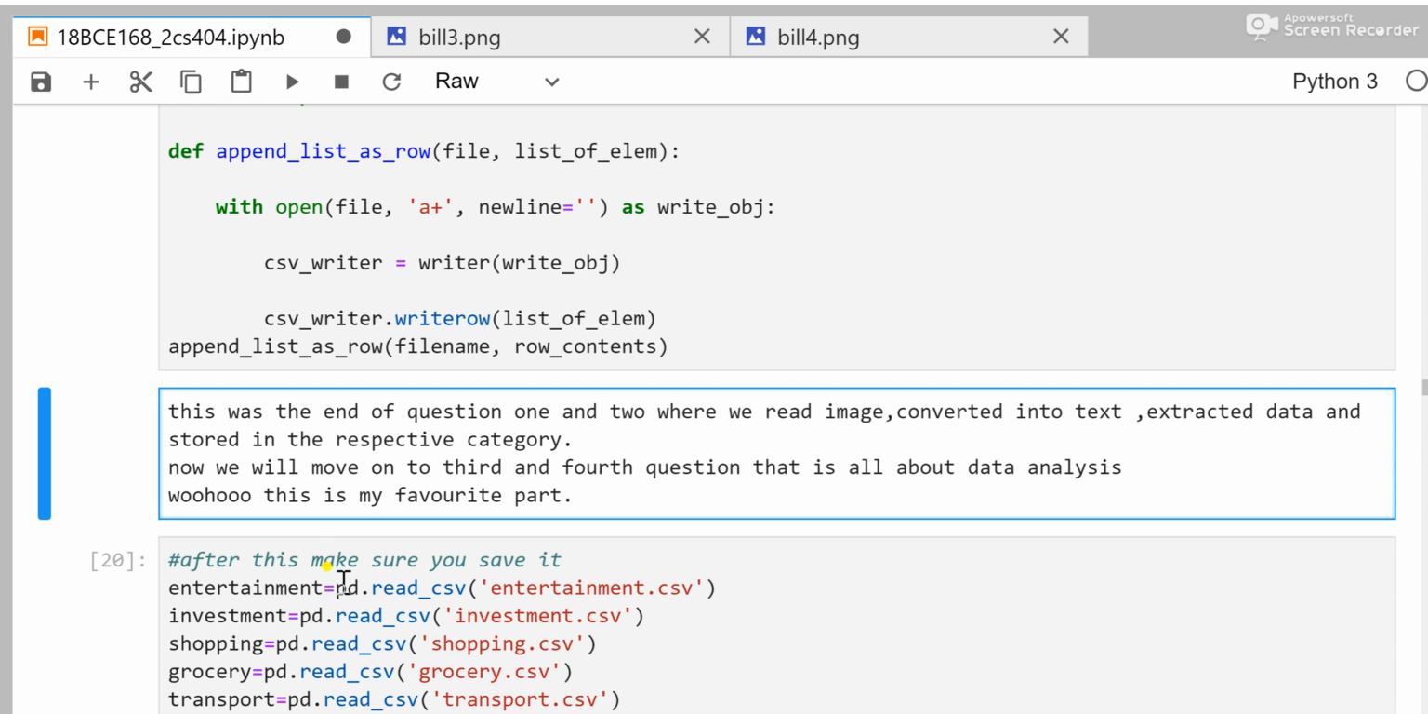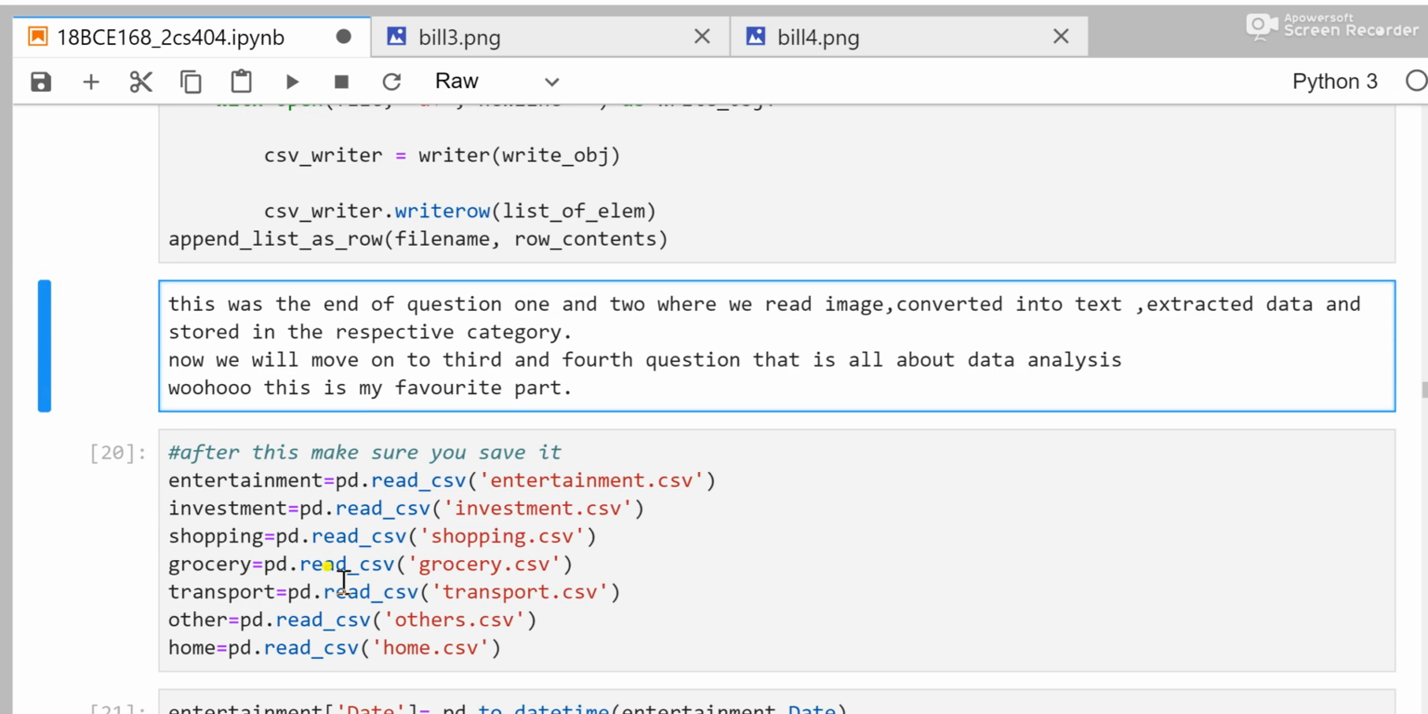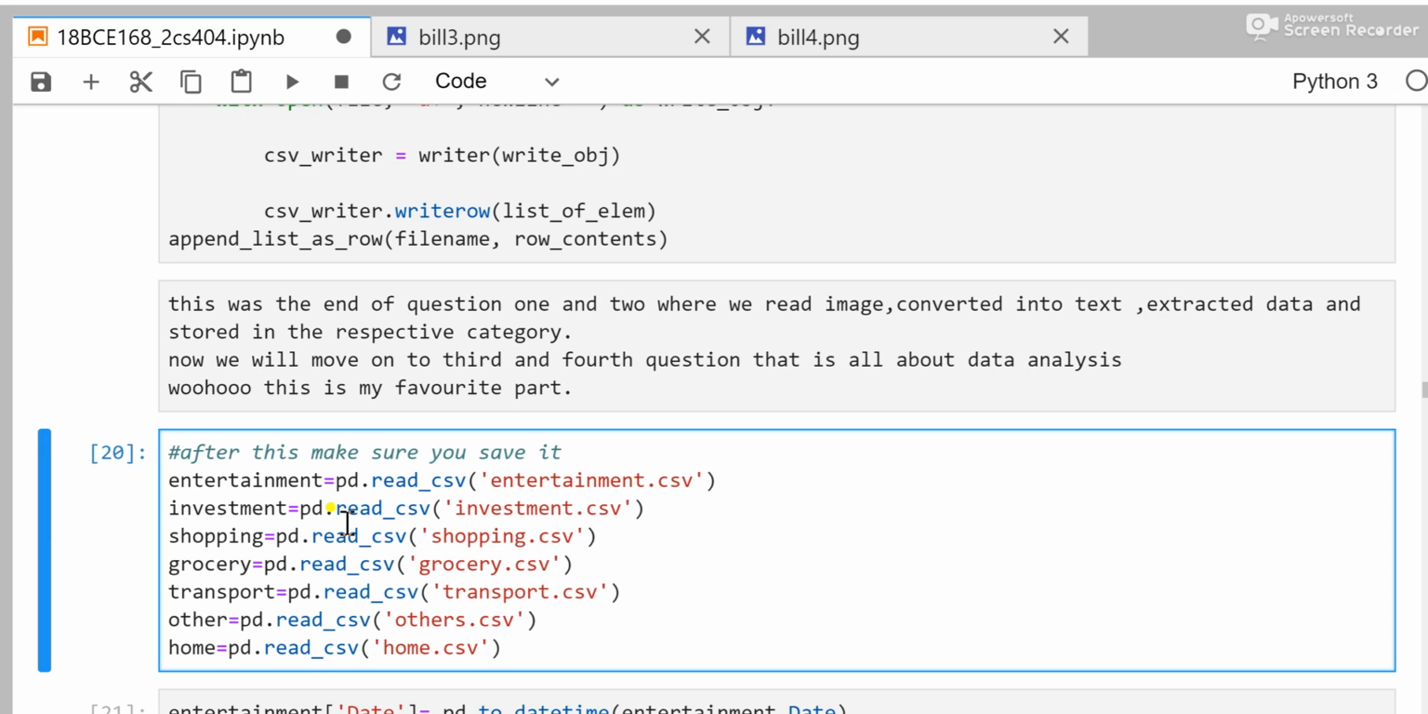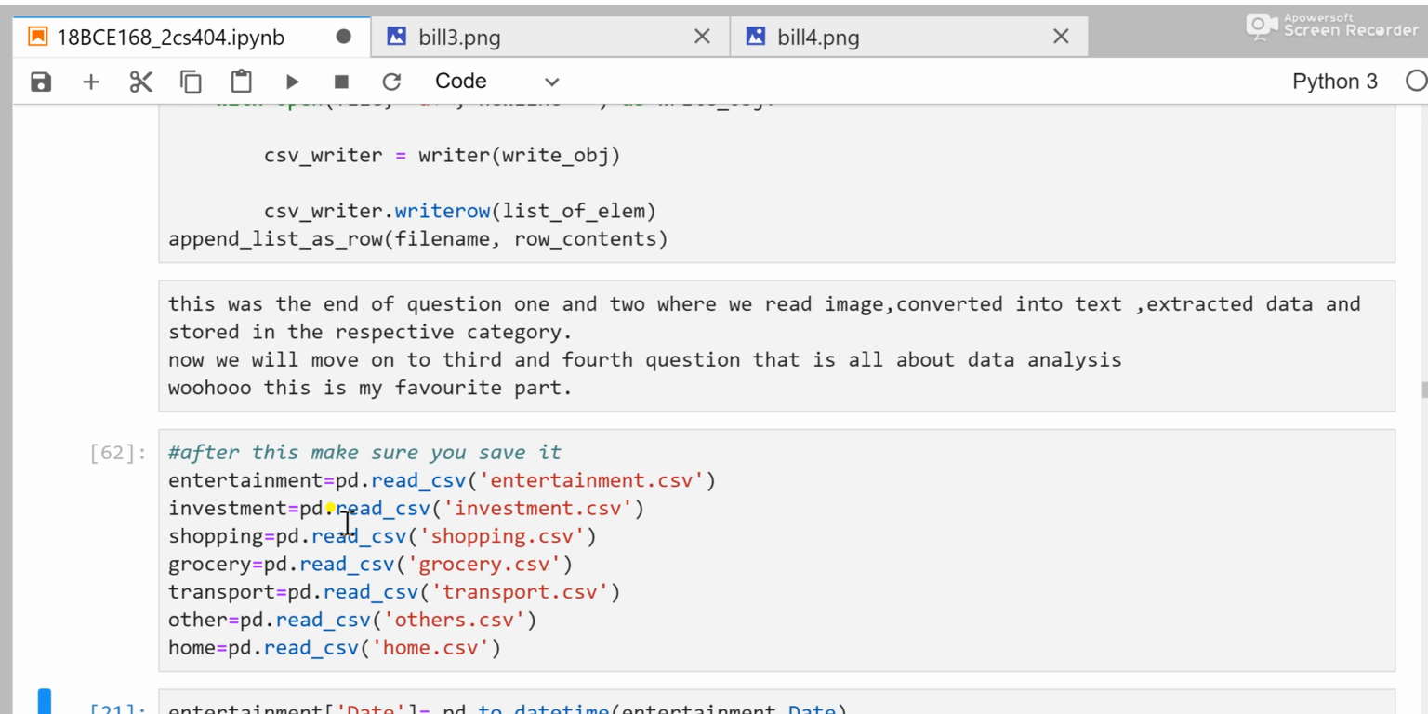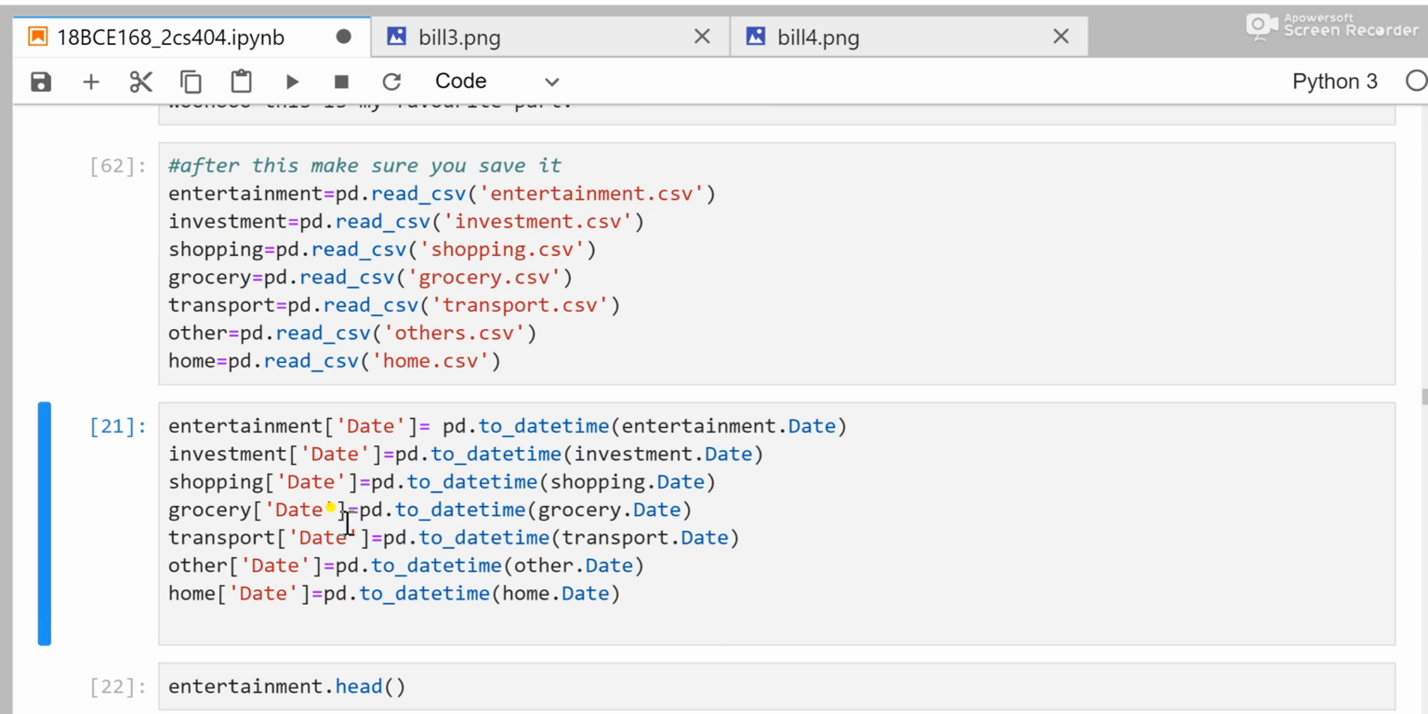And now we would move to the third and the fourth question, that is all about data analysis, that is making a pie chart and then concluding. So here, let me read after creating all the CSV files. So I'm going to read all the CSV files, converting them using the read CSV function.